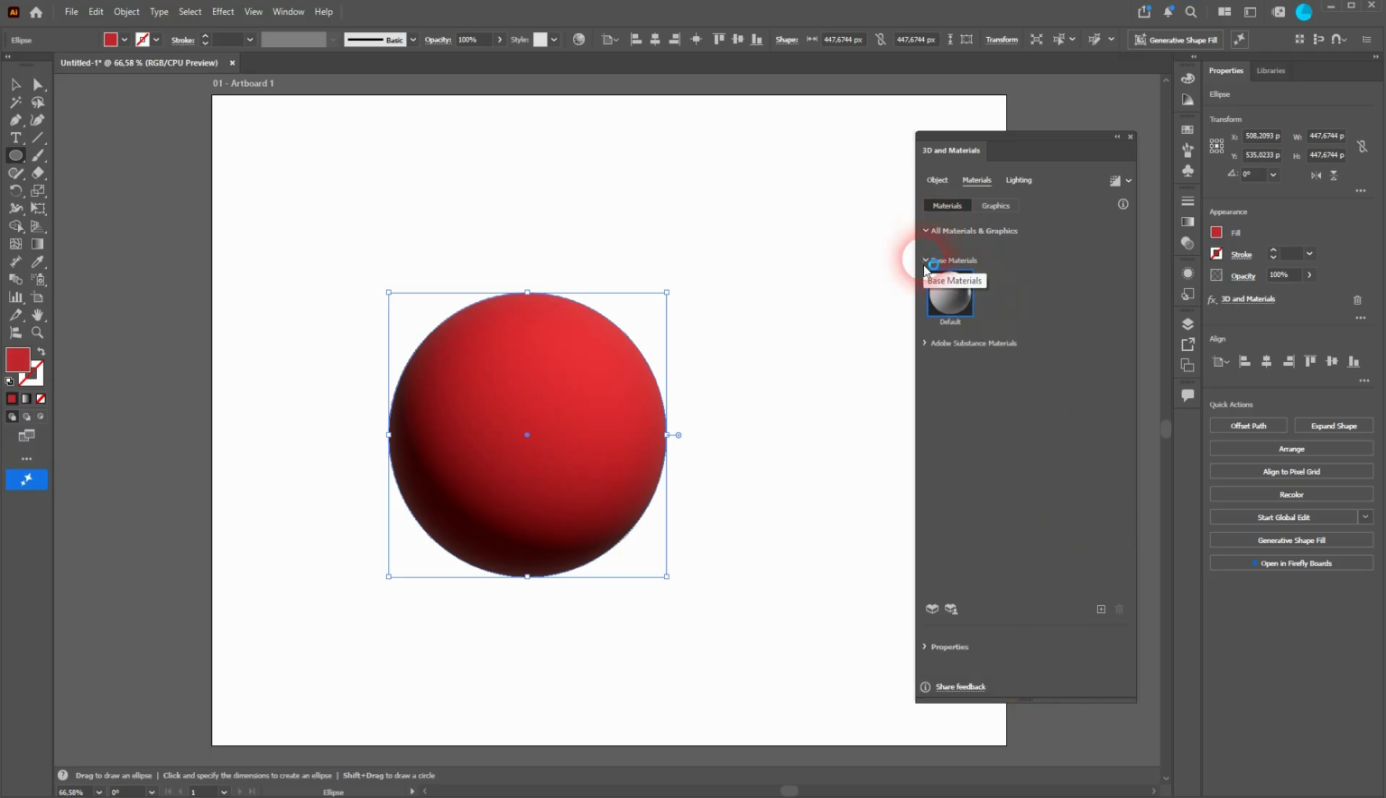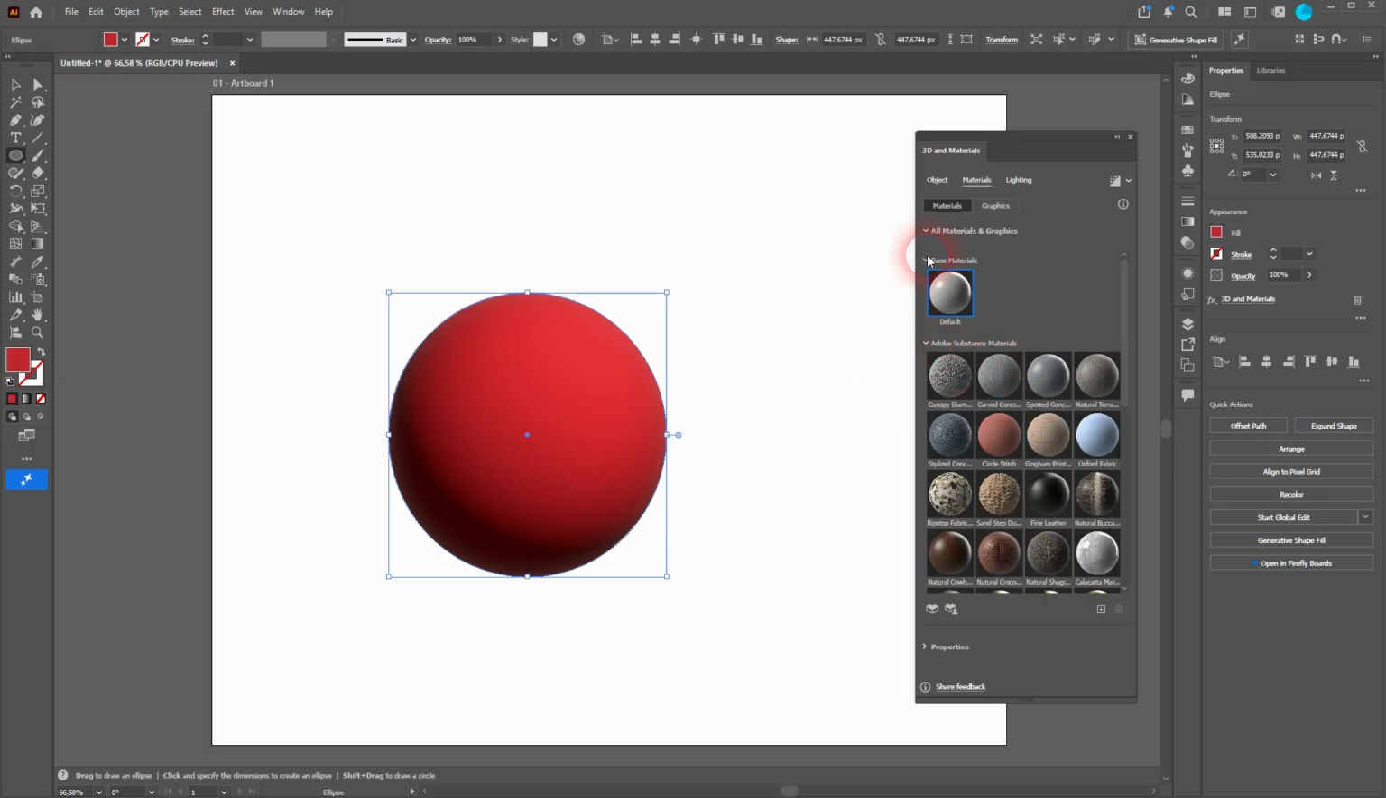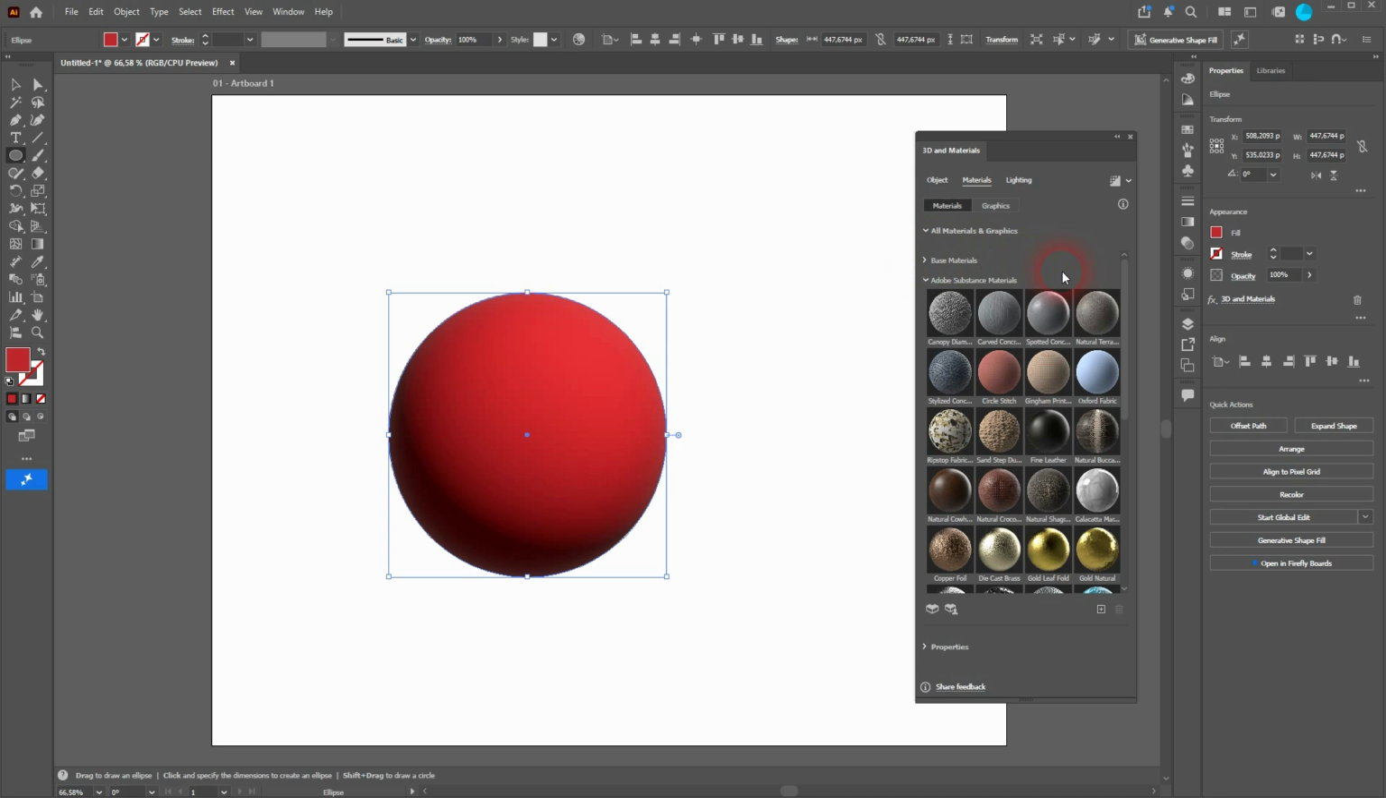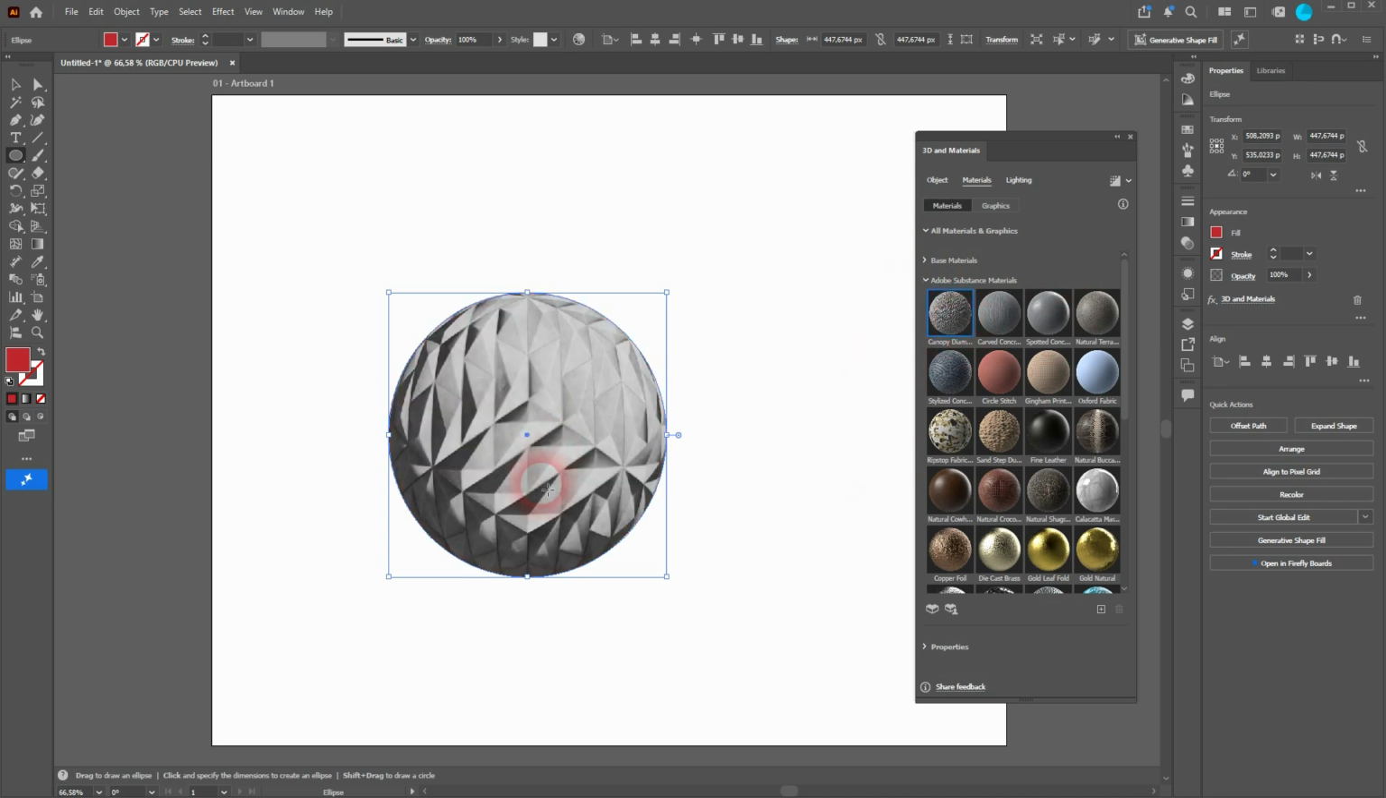By default, you have the base materials, but if you open the Adobe material right here, you will find a couple of inbuilt presets. For some of them, it takes a little bit of time. As I've said, there's an overlay with a certain lighting effect, and this gives you the illusion of a 3D graphic.